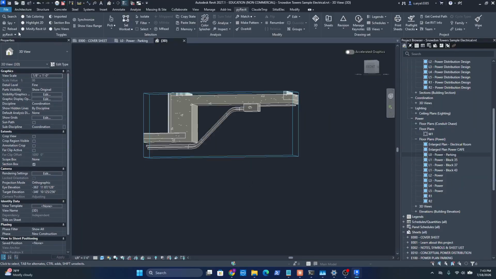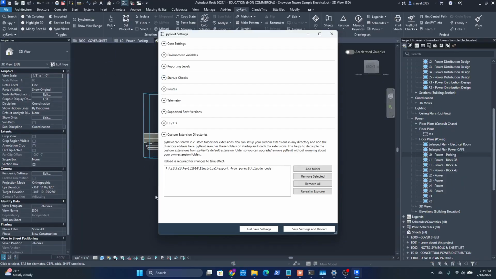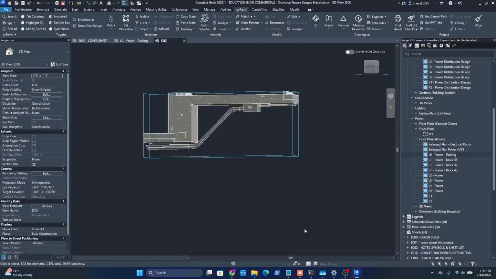Once pyRevit is installed, there's one thing worth doing to make everything more efficient. Go into the pyRevit settings, and you'll find where you can add your own custom extension folder, the place where your scripts, your code, and your icons live. I've linked my own folder here, which I've named Claude Code, because that's where everything is built. Save the settings, reload, and all your scripts sit right there.